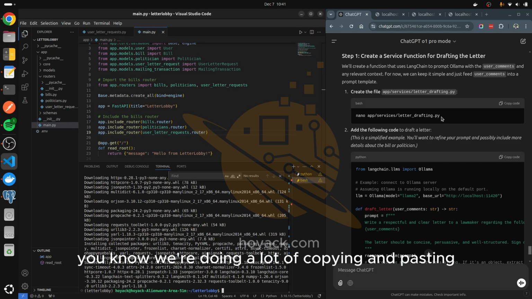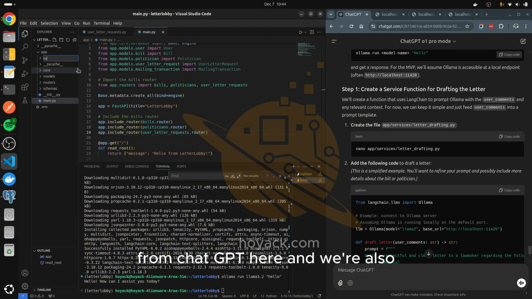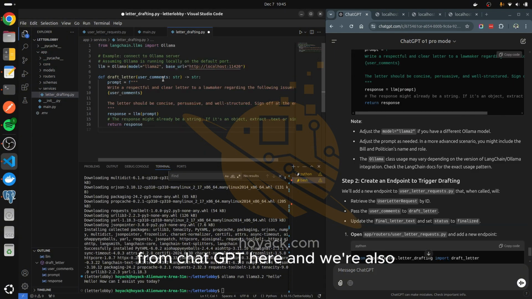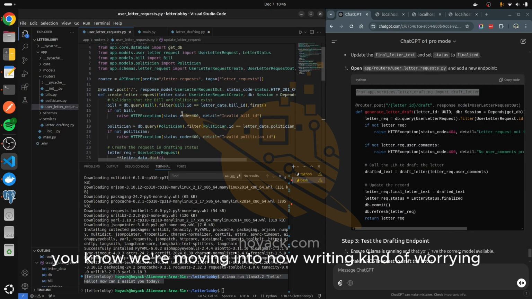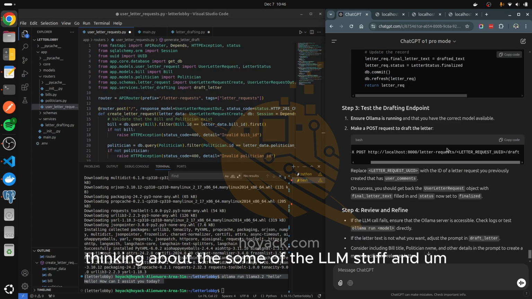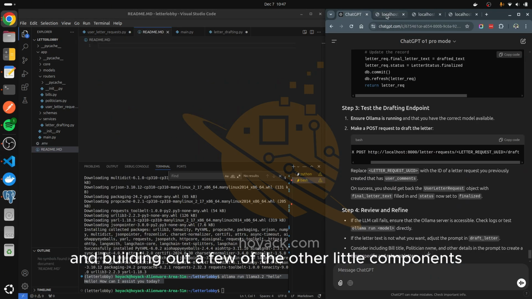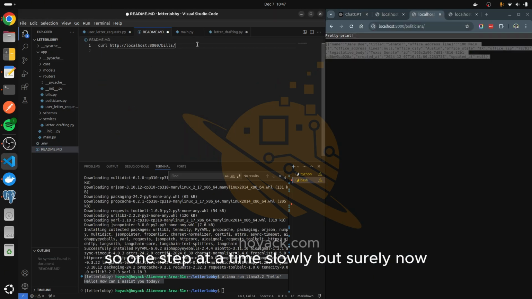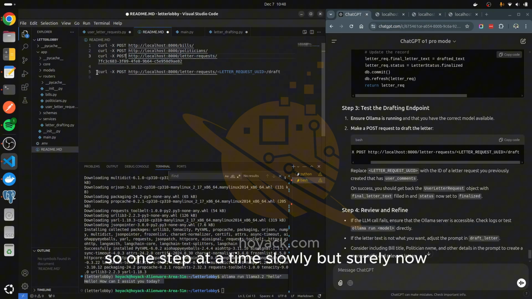we're doing a lot of copying and pasting back and forth from ChatGPT here, and we're moving into now thinking about some of the LLM stuff and building out a few of the other little components. So one step at a time, slowly but surely.